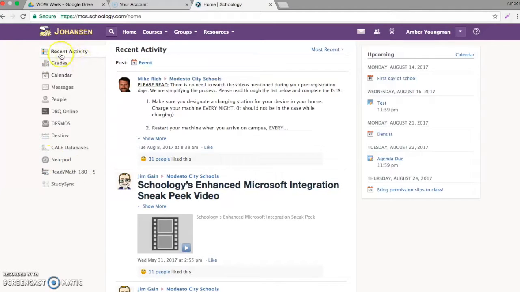You have a toolbar on the side where you can access your recent activity, you can look at your grades, you can get to the calendar, which we're just going to get to in a moment, you can look at any messages, or you can access different websites that your teacher might have you access during a class period, such as Nearpod or StudySync. The middle section of the homepage has to do with any updates.